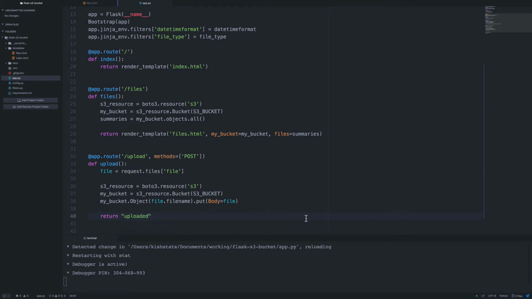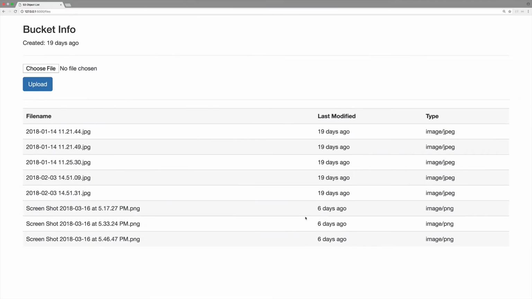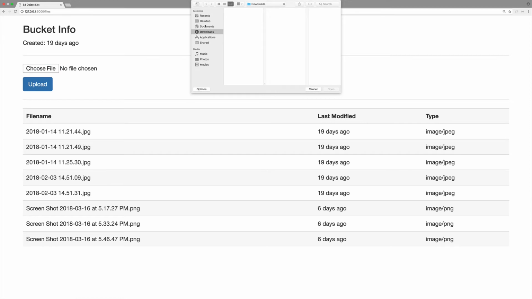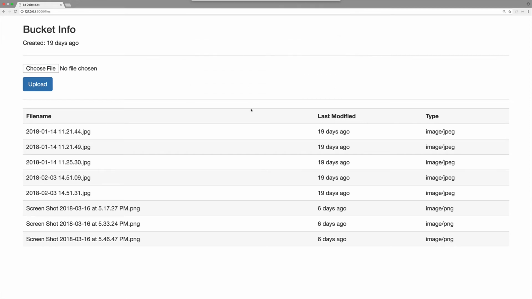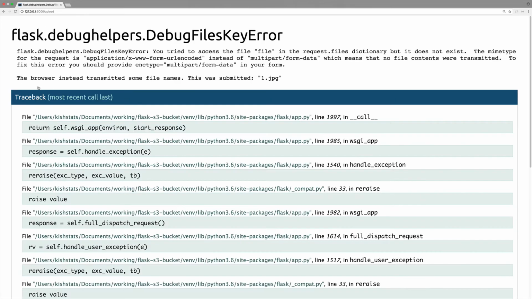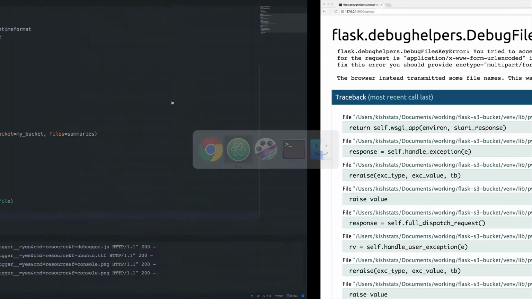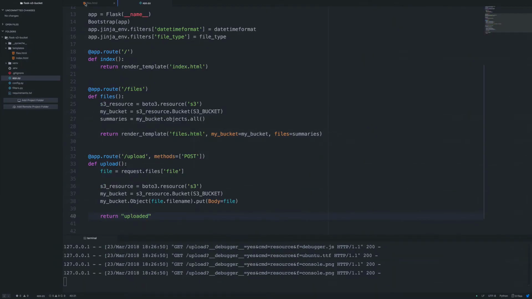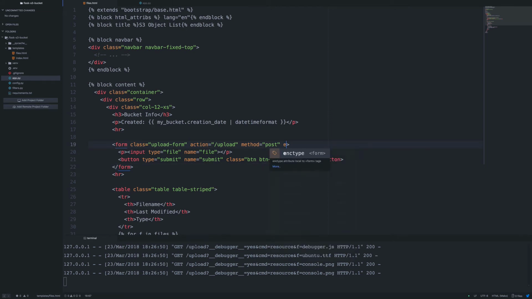Okay, with that, we can return to the web browser. And then I'm going to go ahead and try and upload a file. Let's go to our documents. So we chose a file, one.jpg. Okay, so we do have an issue with our form. So let's return to our files template. We need to add an encoding type, and it's going to be multipart/form-data.